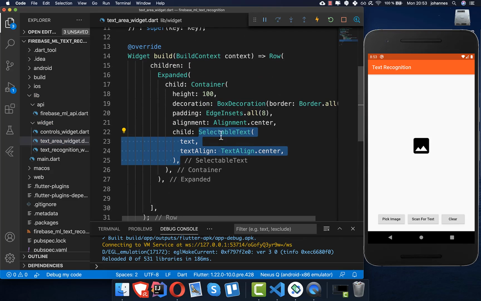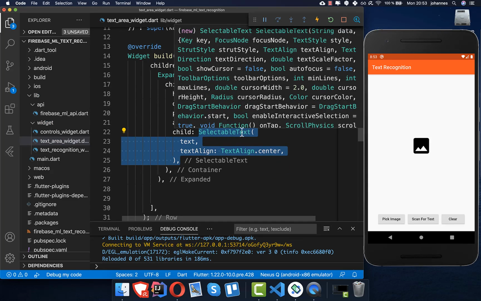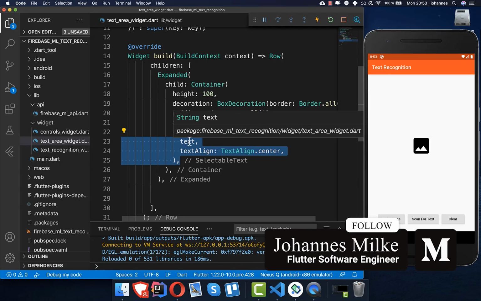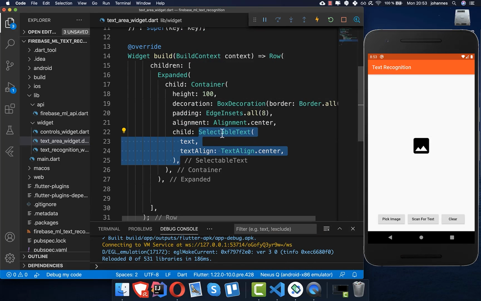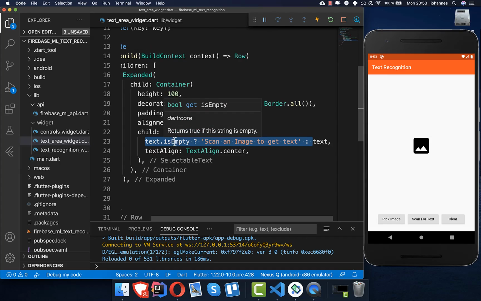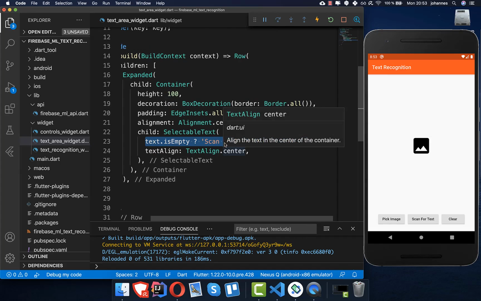And inside we set a selectable text, because with this one you can basically select the text which is here inside. And you can also scroll the text, which is really cool. And therefore you don't need to do much. You just add the selectable text. And this supports a lot of features. And in the case our text is empty, we simply want to show the message in the beginning: scan an image to get the text.